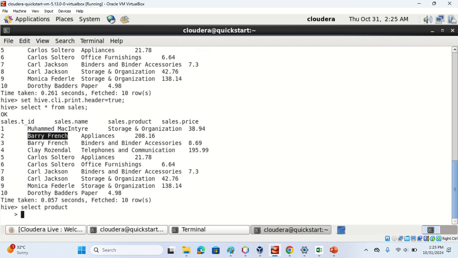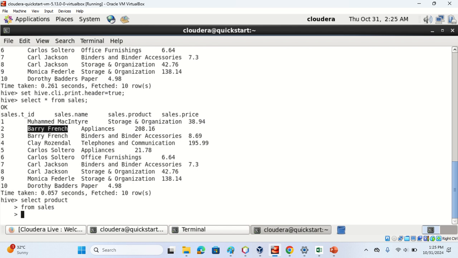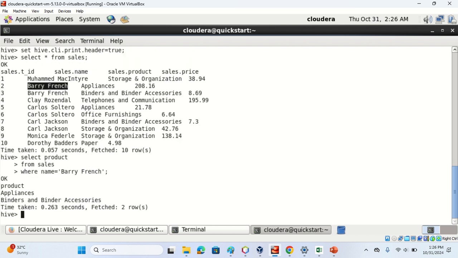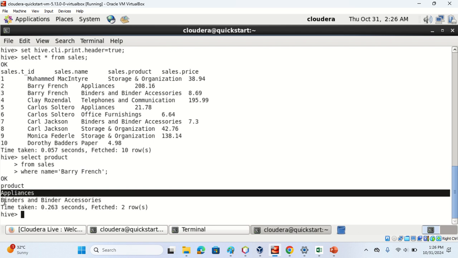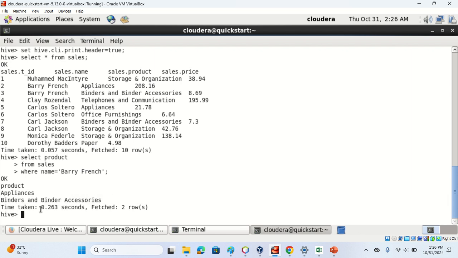Okay, product. From which table? Table sales. What is the condition here? The condition is customer name should be Berry French. So conditions you have to give in the where clause. Okay, where name equal to, so I have to give the name of the customer, Berry French. Okay, so here you can see what are the products purchased. The products are appliances, binders and binders accessories. So these are the 2 products purchased. Okay, as usual, how will you execute query in a RDBMS? Same type, all queries can be executed in HIVE also.